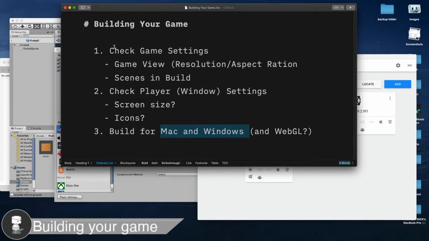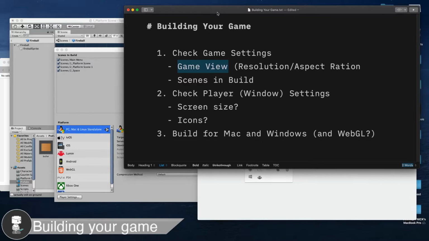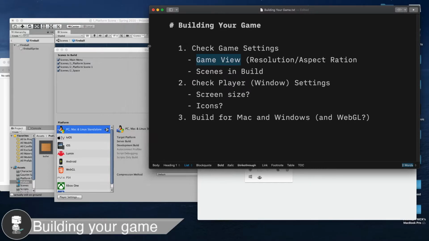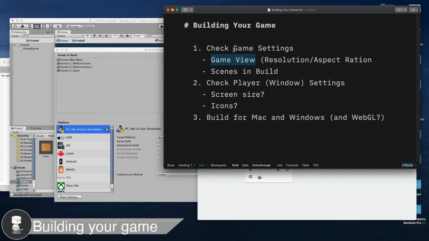We're going to check our game settings, and then we're going to check this player window settings. So what are we looking for here? We want to determine our game view, and we should have figured this out early in our development. If you haven't watched my video on screen size, make sure you look at that. I'll throw up a link right now. You should see it somewhere floating over here.